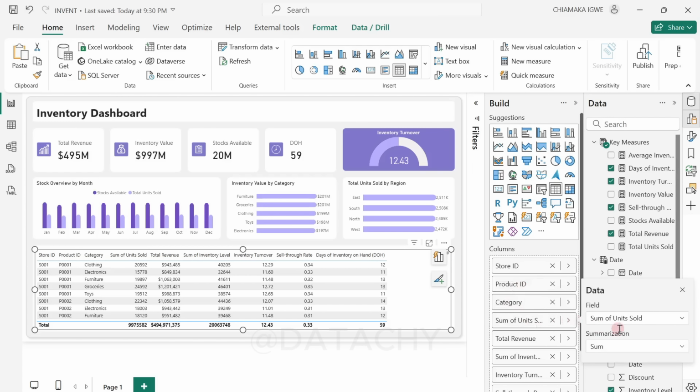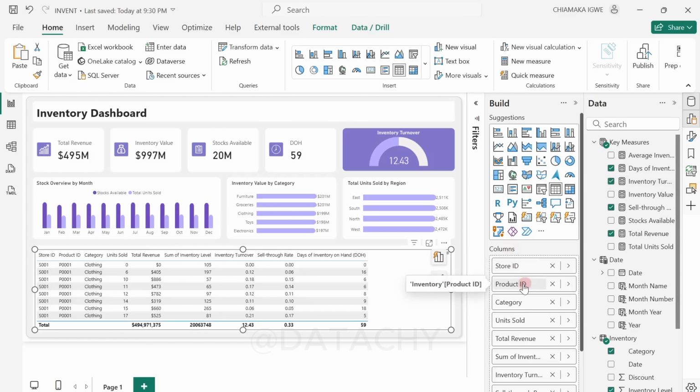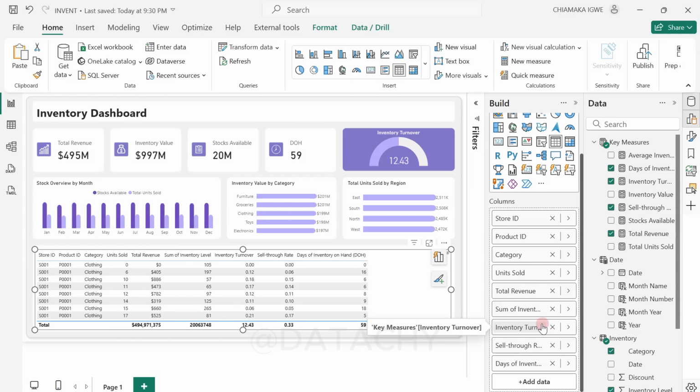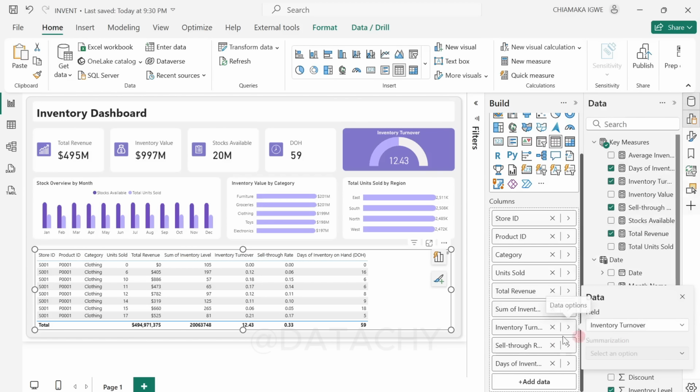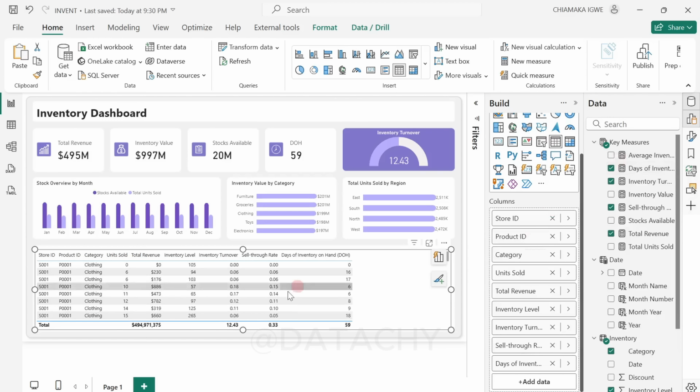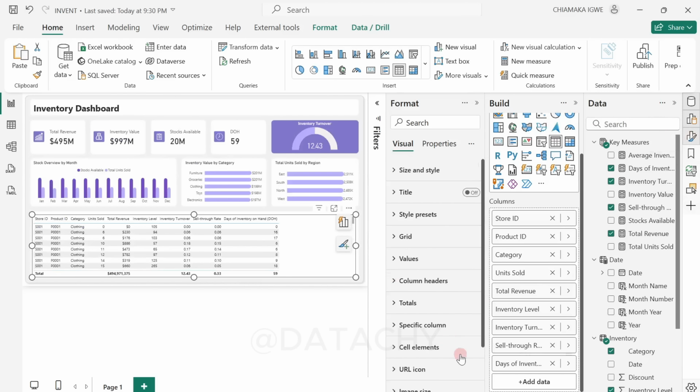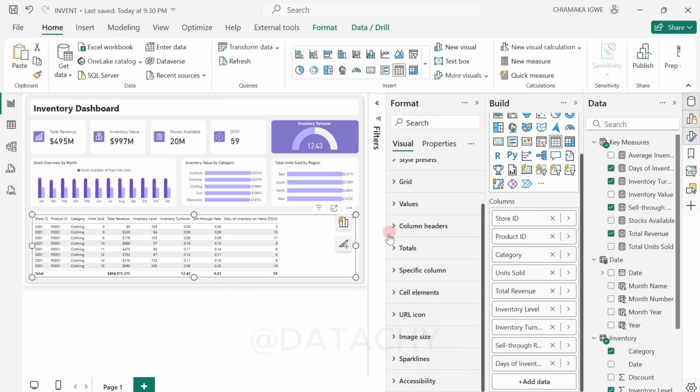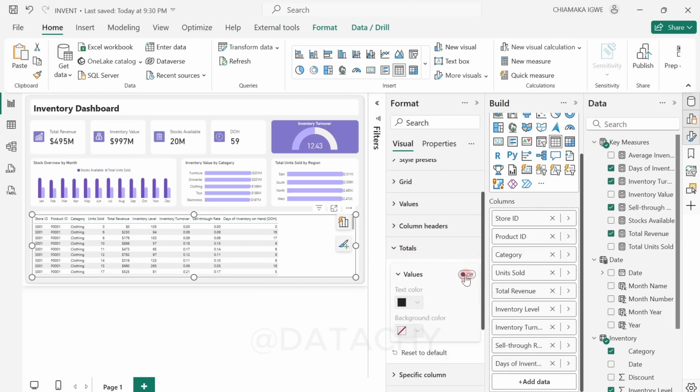For total units sold, I don't want the totals to show below, so I'm going to change summarization to don't summarize. Then same thing is applicable for sum of inventory level. Change the summarization, this one, don't summarize. Then for the rest, I will just turn off the total on the format pane side of things. Total, turn that off.